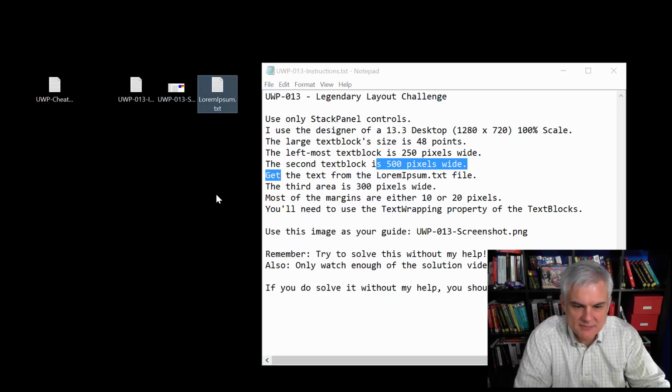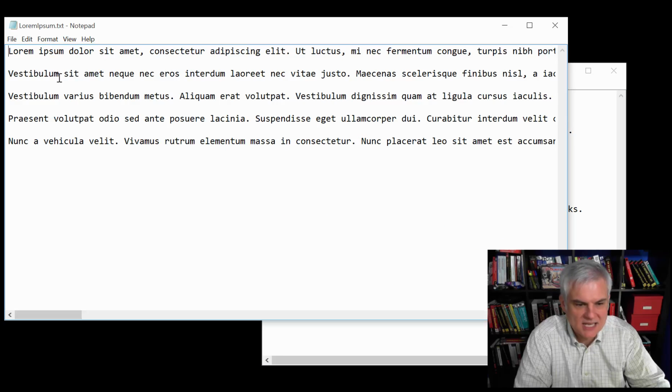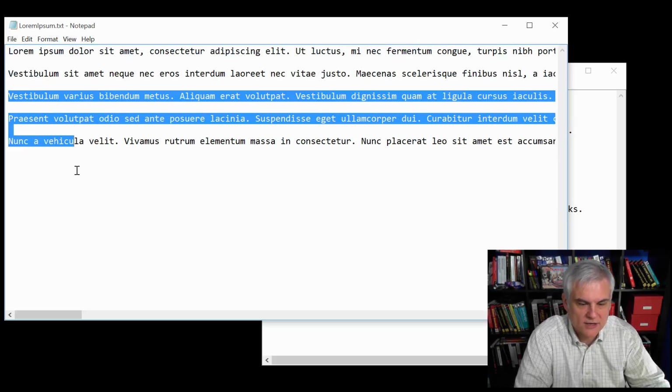columns from this file that I'm supplying called loremipsum.txt. Just copy and paste what you need in there. The first one I think only needs these 2 lines. The second one that's larger, wider, needs these 3 lines in order to flush them all out. Okay.